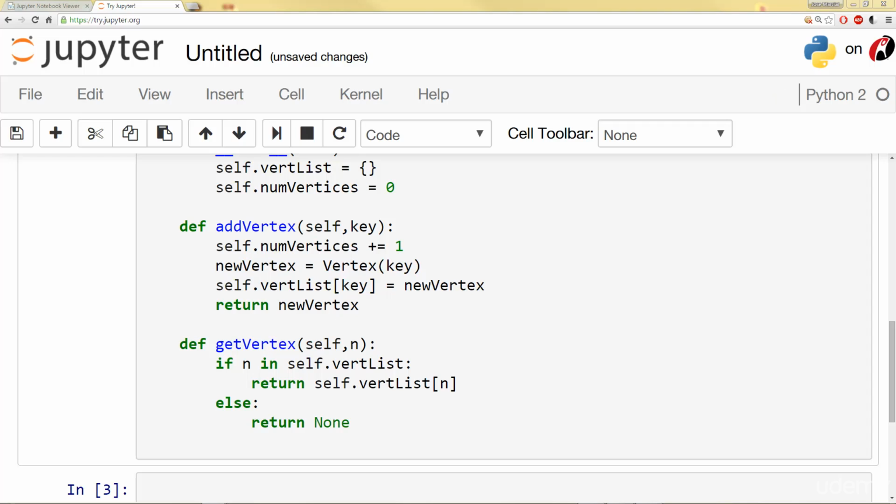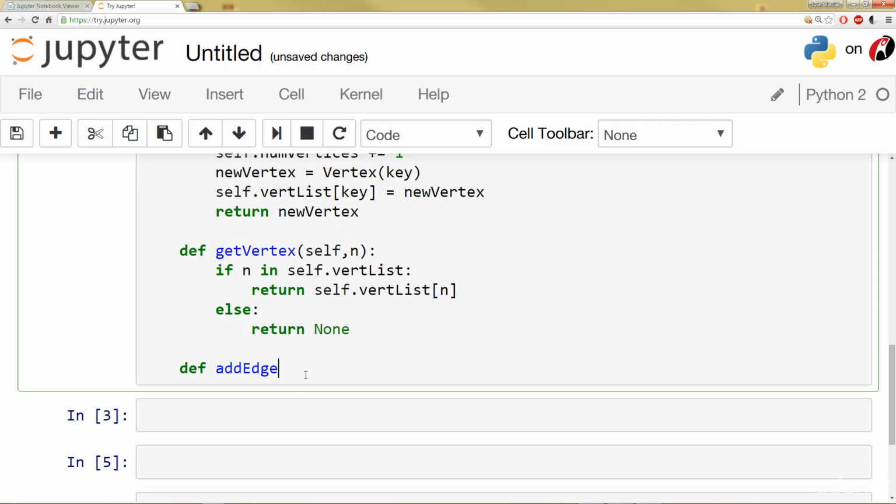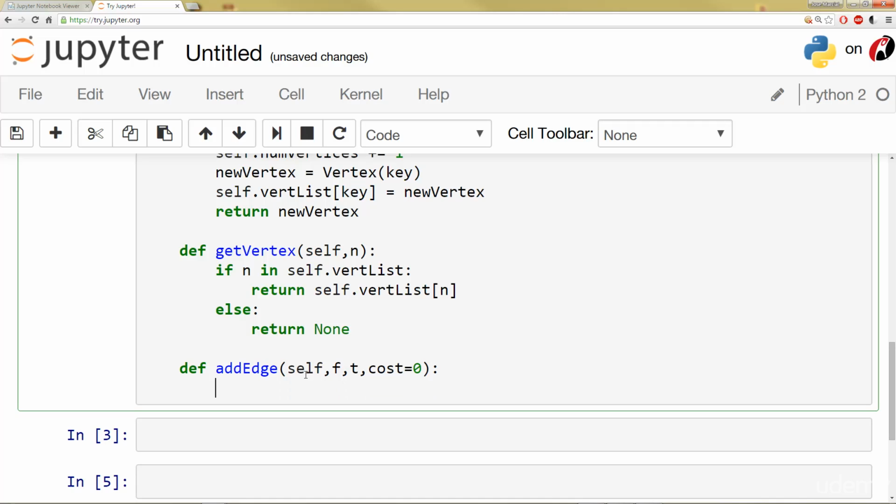Next up, I want to add an edge. So if I want to add an edge, I'll say def addEdge, and this is where it's going to take self, f, t, cost=0. So as a reminder, what do these actually stand for? This is going to be the f, the from vertex, this is t for the to vertex, and then cost is that weight.